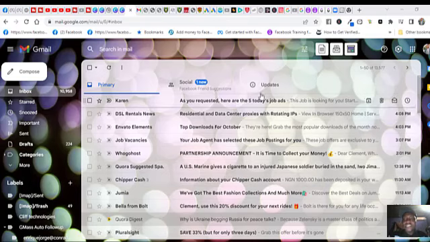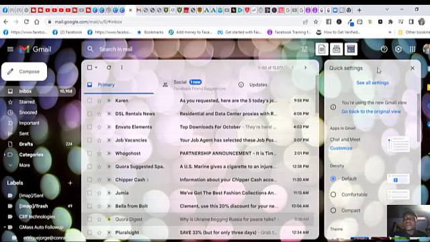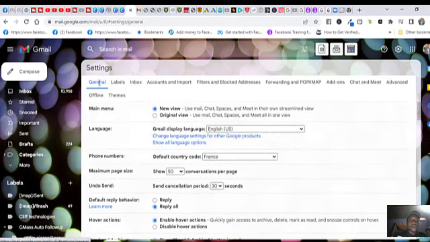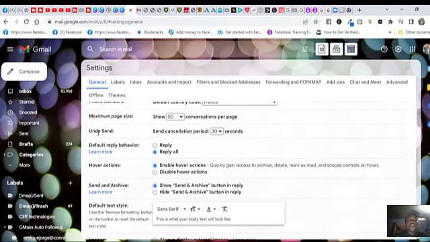Right, so the first thing you must do is come to the settings option on your Gmail. I'm going to click on that and then click on see all settings. When I click on see all settings, I'll come straight down under the general tab to this section where I have undo send. Now it says send cancellation period.